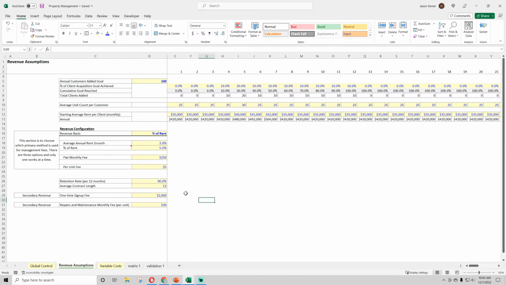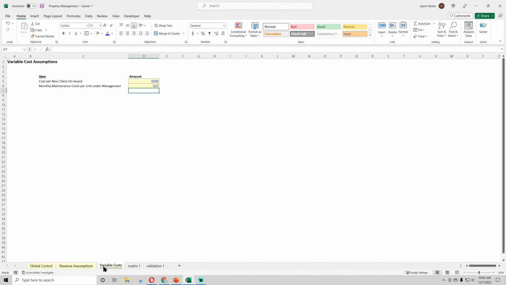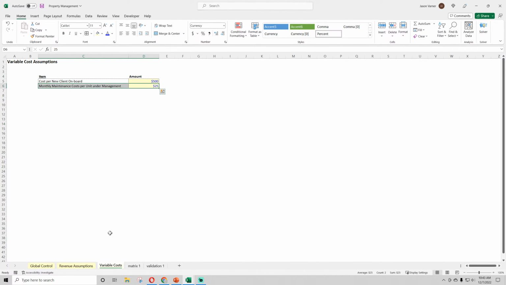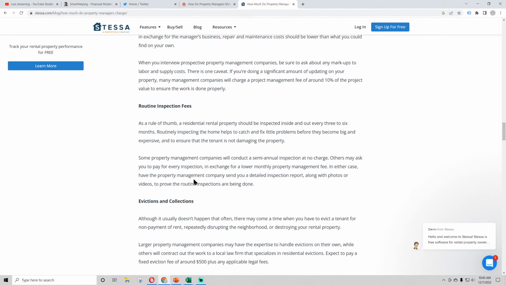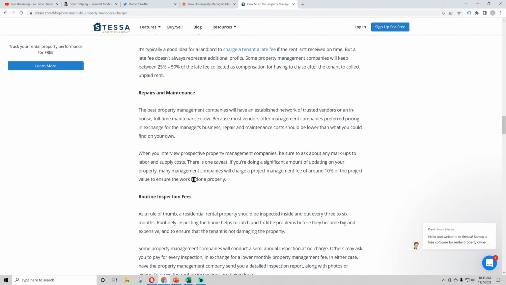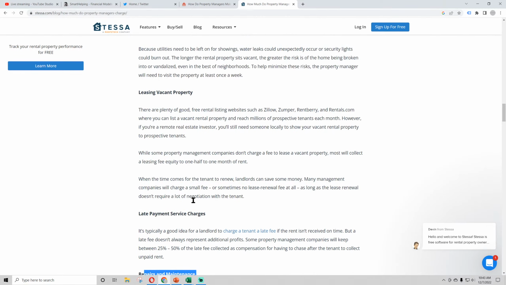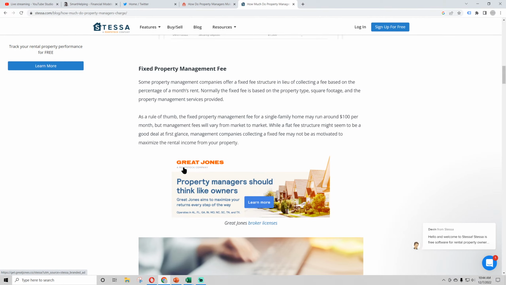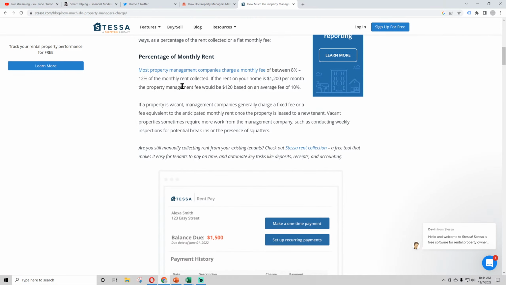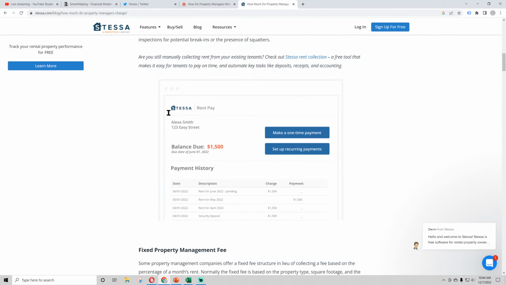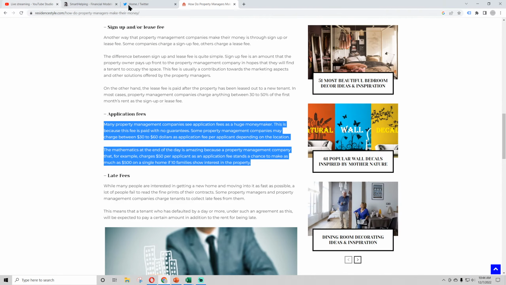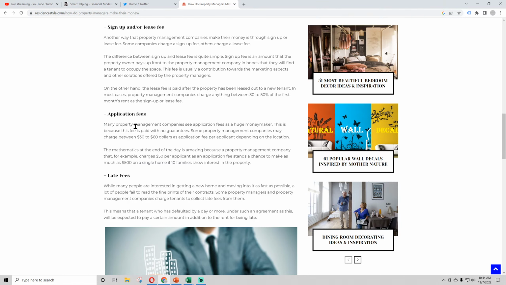I don't believe it's necessary to put in the cost of onboarding here. We have the monthly maintenance. I don't know how necessary it is. What were these other ones? Inspection fees, repairs and maintenance, and then the regular property management fee. Now, I believe that's enough. Let's look at this again one more time.